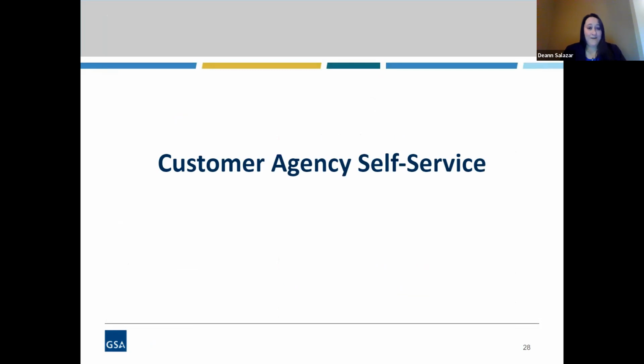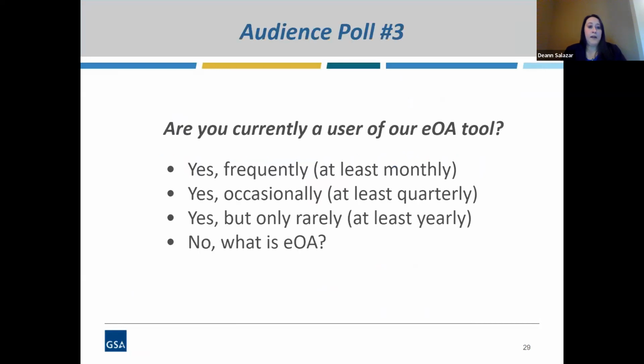I know that was a lot of information and it's a new look and a new document to get used to. But one of the really nice things is that while the OA document can be PDF'd, can be printed out, can be saved in your personal files that you keep as an agency, you're also going to get an amazing amount of direct access to data. And that comes in this customer agency self-service. So we'll pause right here for a quick poll.